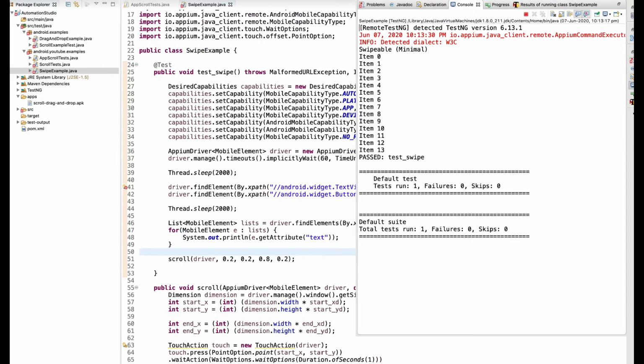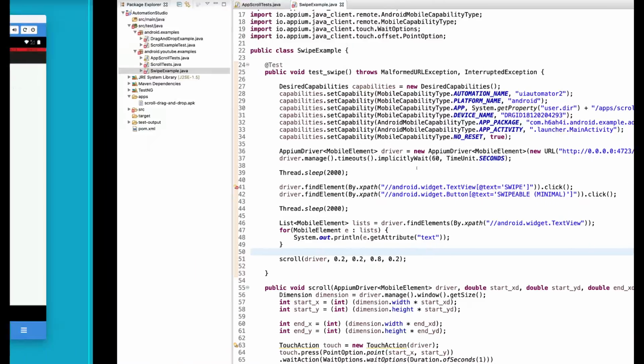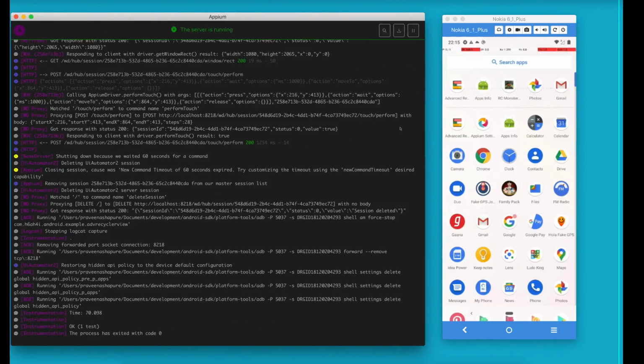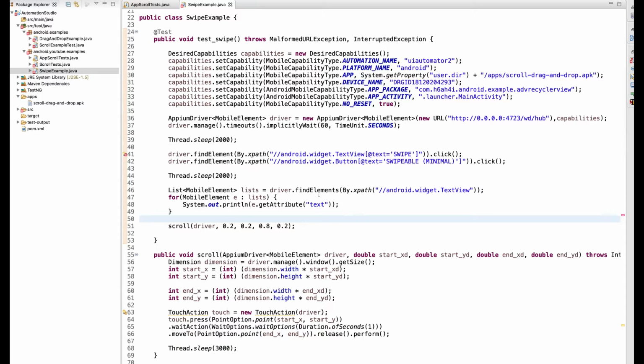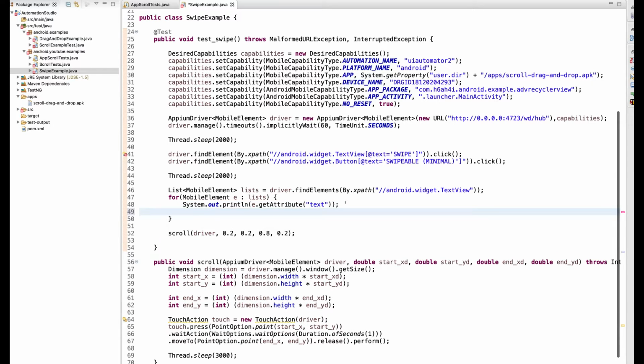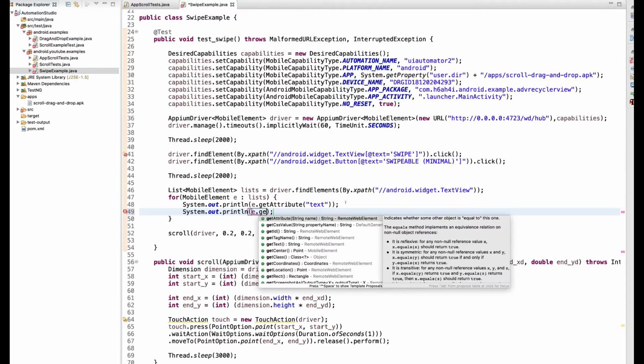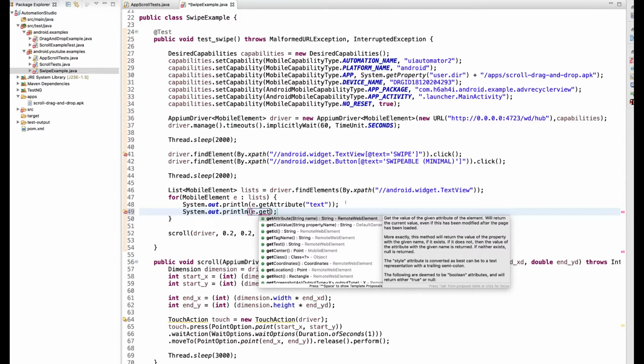So what you can do is find out the width and height of the element. Whatever list of elements you have on the UI, you can find the width and the height of those elements, which will be fixed because it's a list, and all the elements generally have the same width and same size, right? So what I'm going to do here is print the element width and height.